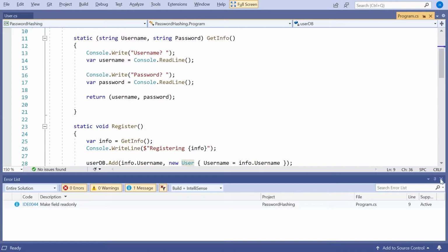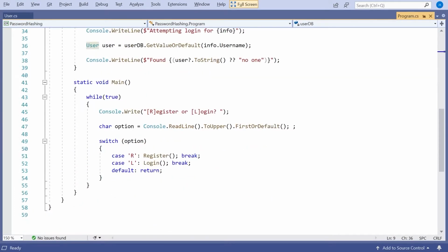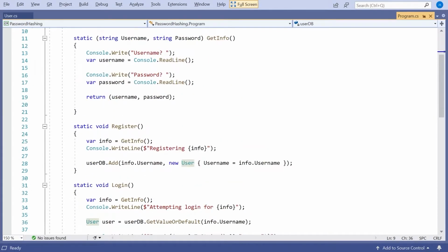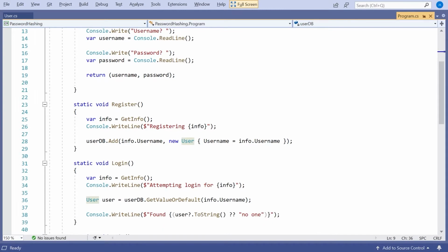And then the program as it stands simply has a loop until we quit, asks us whether we want to register or log in, and then based on that, we will either create a new user by entering the username and the password, or we will try to look up an existing user. But at the moment, there's no password checking at all.